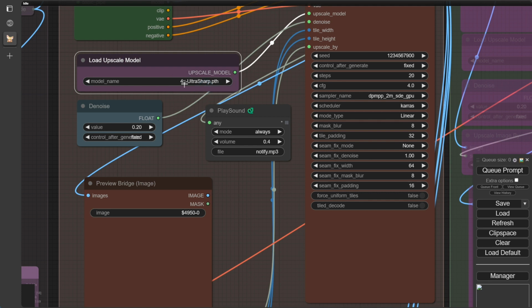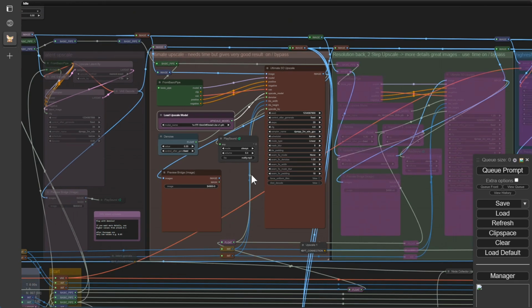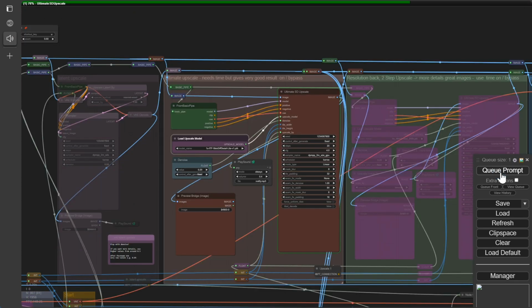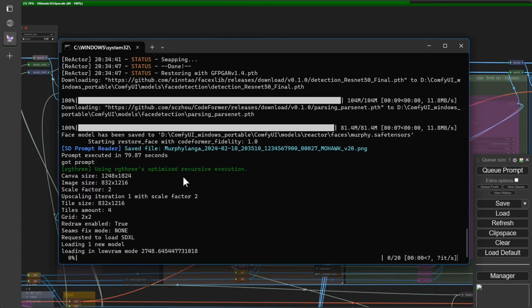We don't have Full HD, but you can download it through the manager. This one here is also not bad. Let's go, fire away. As you can see, it takes a bit of time.